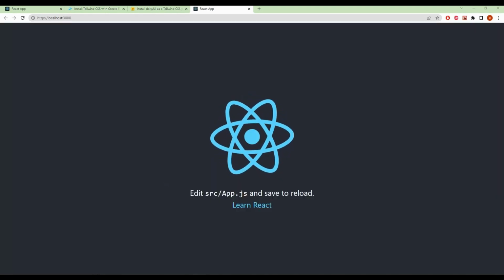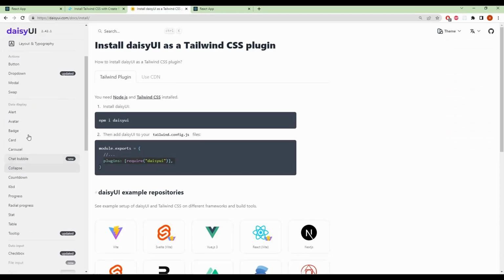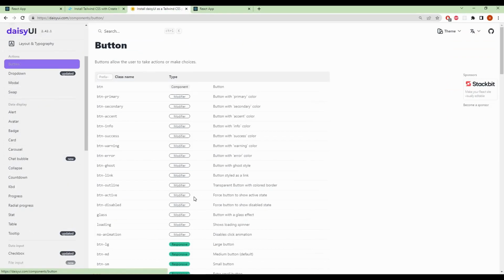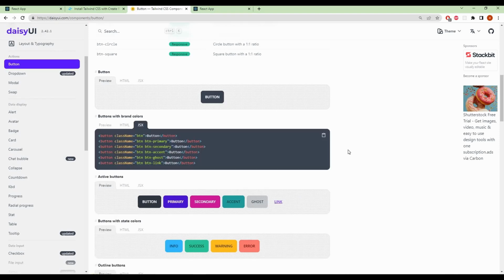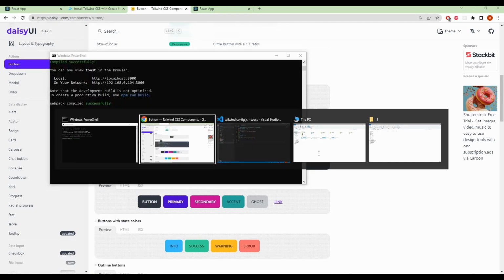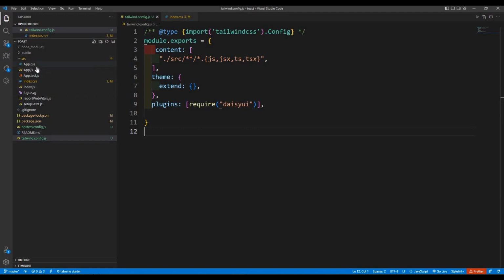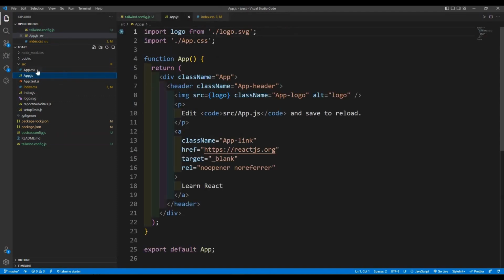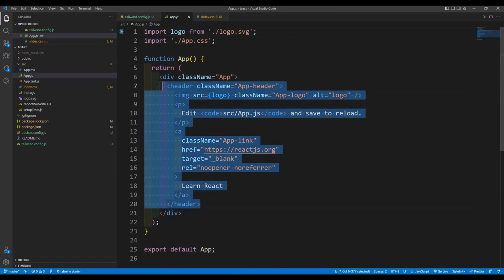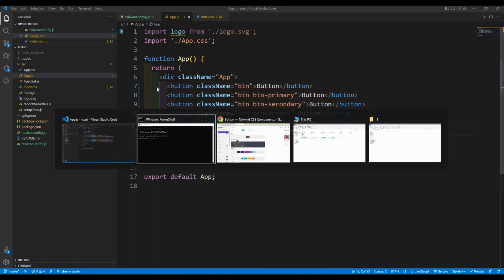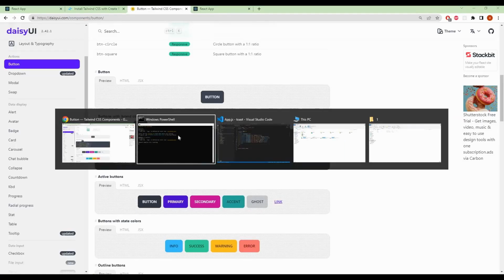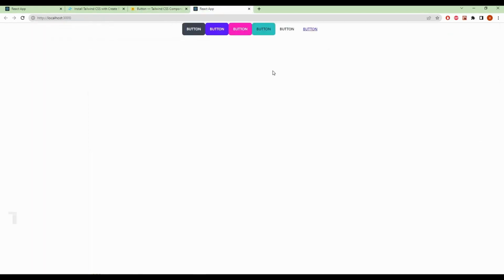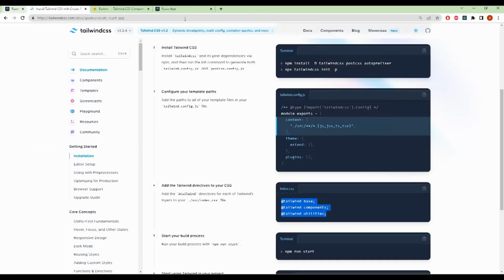Okay, in DaisyUI, let's search for button. Let's see if the buttons work or not. Copy, go to the source app.js. Remove the header and let's see if the buttons work or not. Okay, so we have installed DaisyUI and Tailwind as well. I only need one.